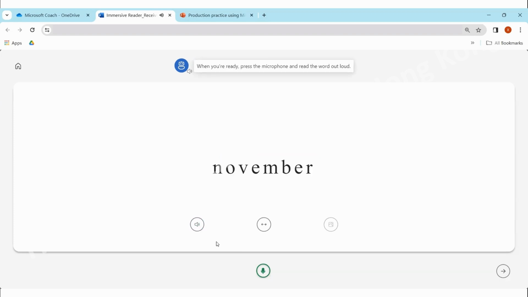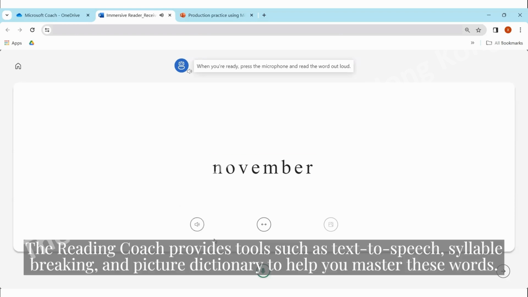Now, when you're ready, press the microphone and read the word out loud. The reading coach provides tools such as text-to-speech, syllable breaking, and picture dictionary to help you master these words.